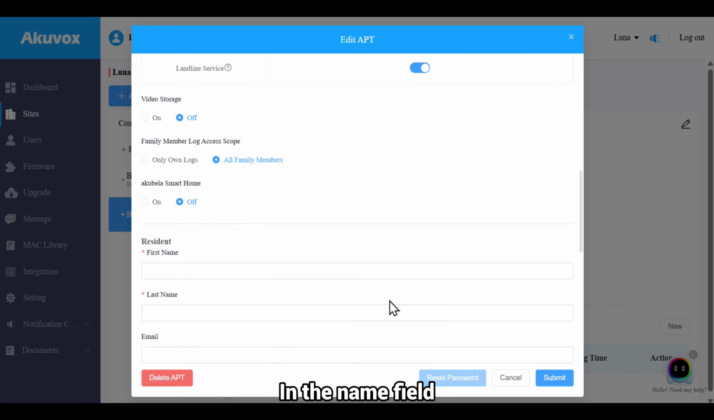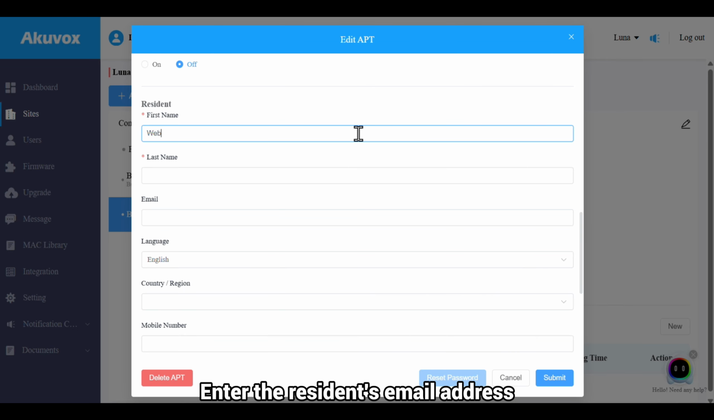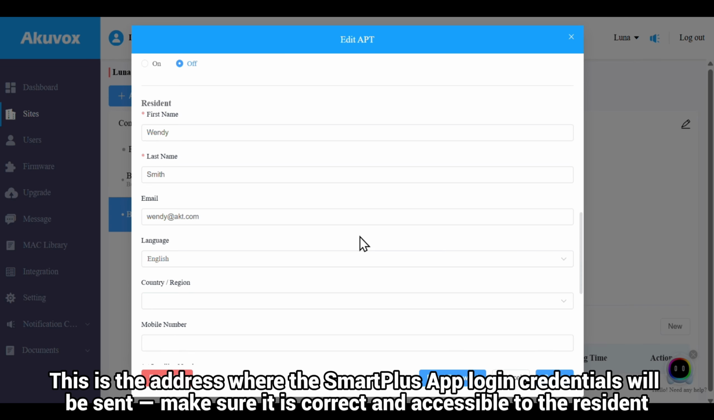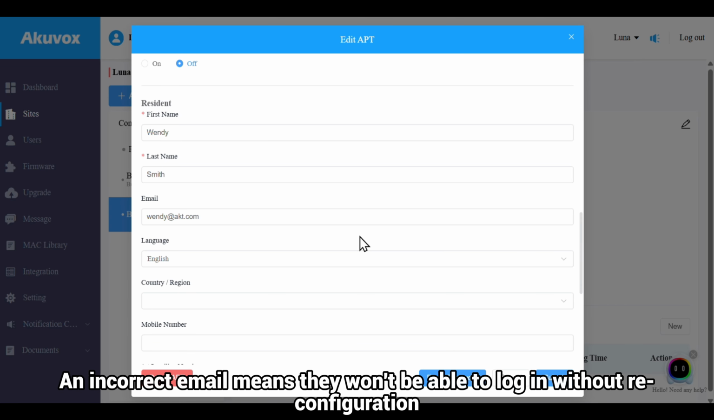In the name field, enter the resident's name. Enter the resident's email address. This is the address where the SmartPlus app login credentials will be sent. Make sure it is correct and accessible to the resident. An incorrect email means they won't be able to log in without reconfiguration.